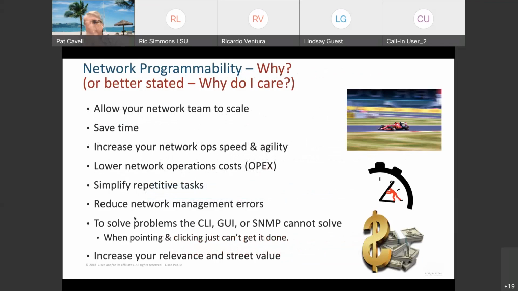Now let's talk about, why do you even care about this? Or why would your organization even care about this? Well, there are lots of good bullets. For one, this could allow your network team to scale. You can get more done in a shorter period of time, possibly, with network programmability. And as an add-on to that, you can save time. You can increase your network operations speed and agility, and that's becoming a big issue.